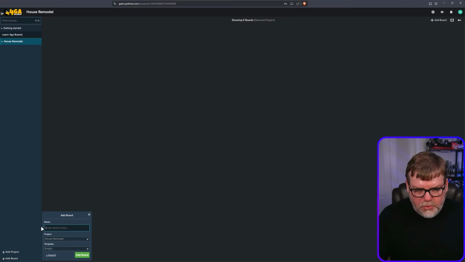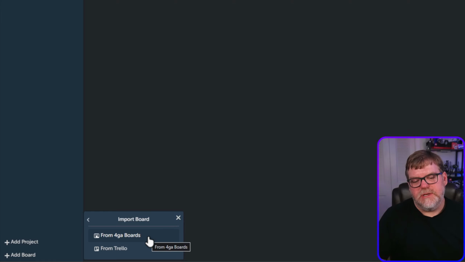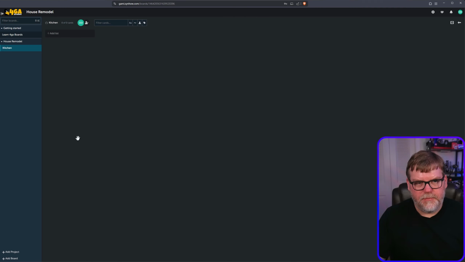So we'll add a board, and we'll just call this kitchen. We're not going to create any sort of templates. That's fine. We also have an import option down here at the bottom. Don't know if you can see that, where you can import from 4GA boards, which is basically you can export a board and re-import it at a later date. You can also import from, it looks like Trello. So let's not do any imports, and let's just add a board.